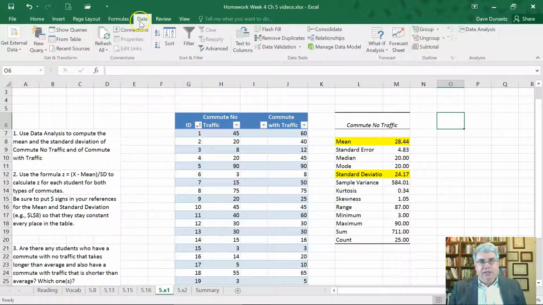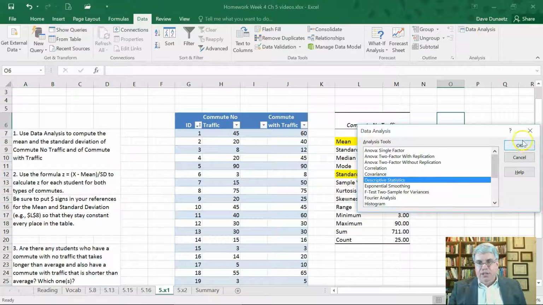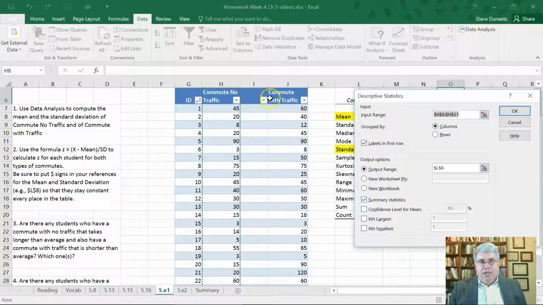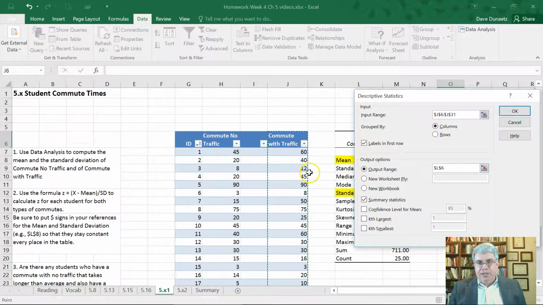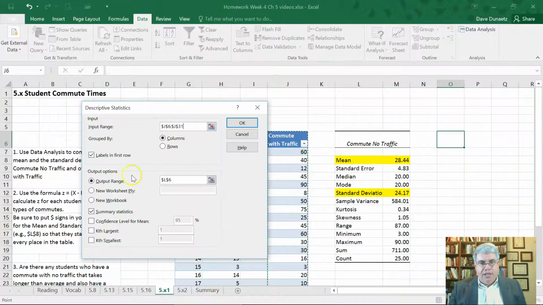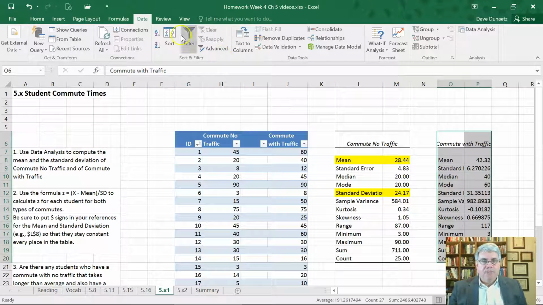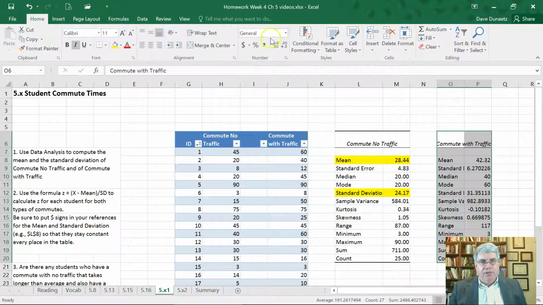So I'll go to data, data analysis, descriptive statistics. The input range this time is going to be column J. So I'll use the shift down arrow to get everything. Then group by columns, labels in first row, output range. Let's delete the output range there and put the output range here. And summary statistics is checked. I press OK. Let's round off the numbers, Home, Number.